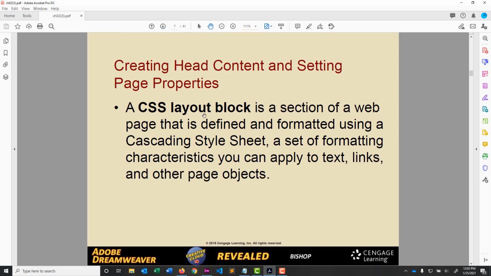A CSS layout block is a section of a web page that is defined and formatted using cascading style sheets. That's what CSS stands for, cascading style sheets. I know that you've had that in your 154 class, so we're just going to see how Dreamweaver actually develops CSS for us. We can apply those styles to our text, our links, or other objects on the page.